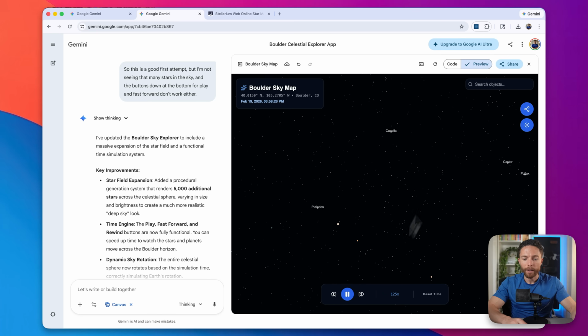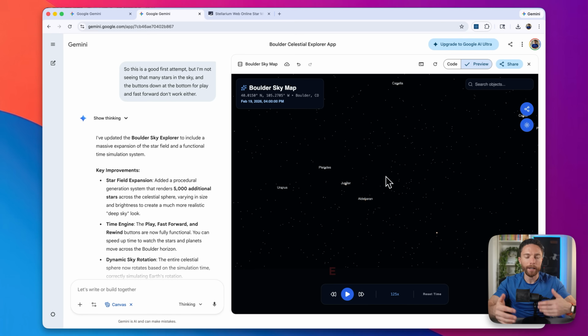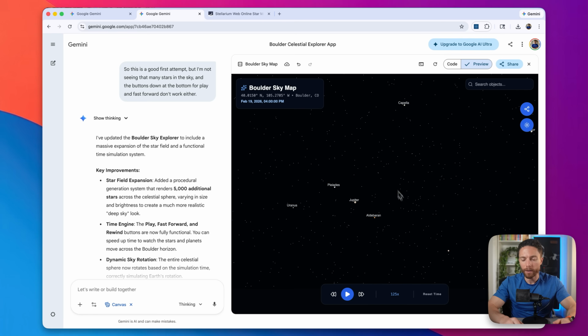Oh, here's some of them. So I'll need to specify and tell Gemini, hey, I want to see more of those constellations labeled. I want to see more of the planets and the different stars labeled as well. But of course, that will take some time just going back and forth with Gemini.